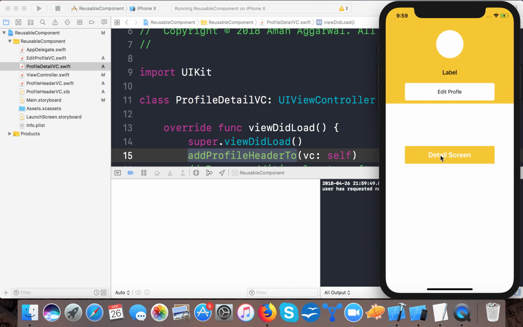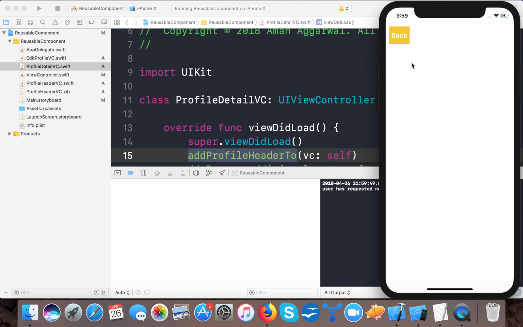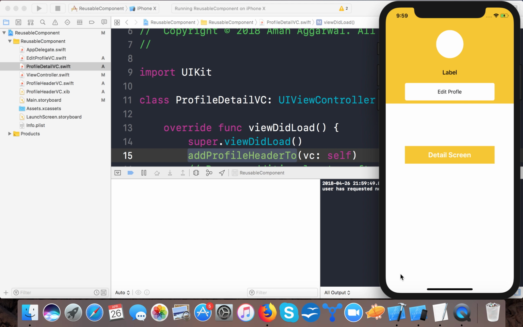So now let's see. Here when we tap on detail, you can see the same component here. When I tap, it goes back, and then I come back to profile detail, and this is the main screen. So this is the small tutorial where you learn how to create a reusable component.